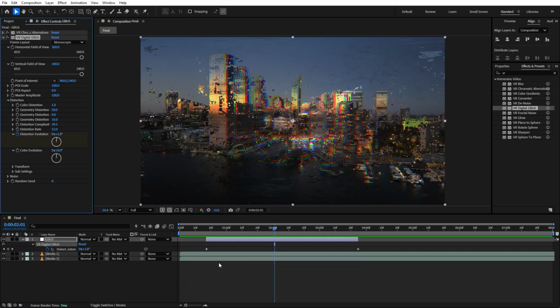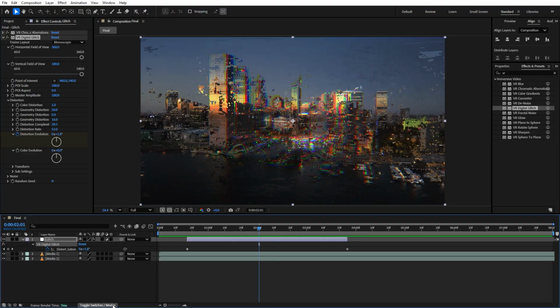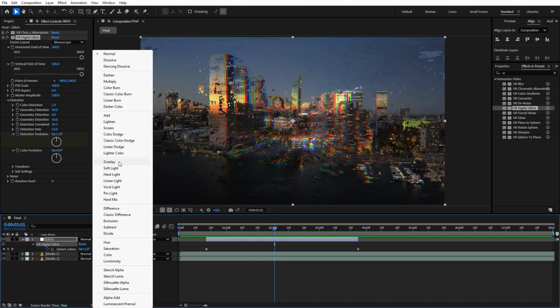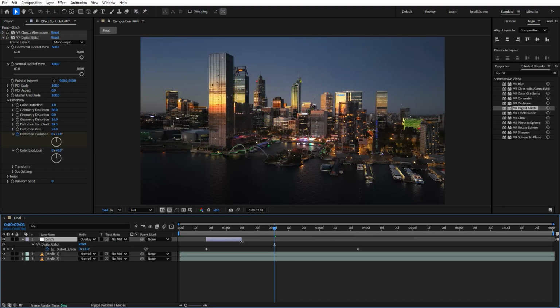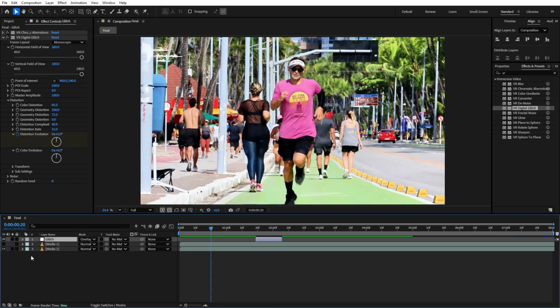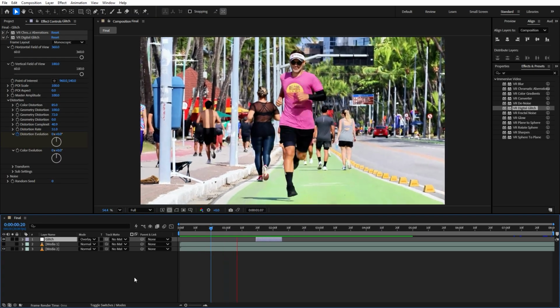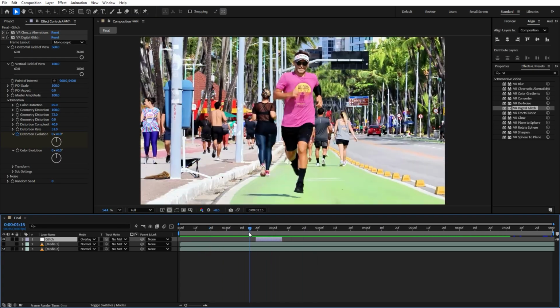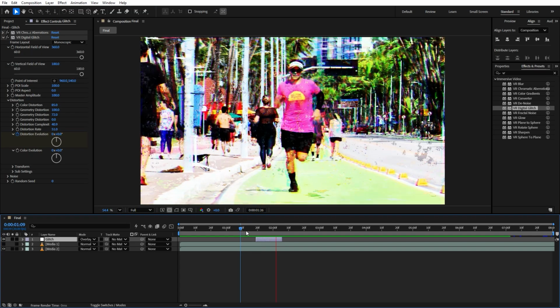What I like to do is to play around here with different blending modes. You can find blending modes for this adjustment layer by hitting here toggle switches and modes, and I will do maybe overlay. And now let's make this adjustment layer smaller again, also this keyframe, let's hit 0. Let's also try the second media, hit 0. We have a runner here, and this is gonna be our cool looking glitch effect.